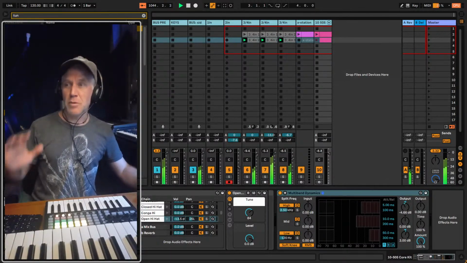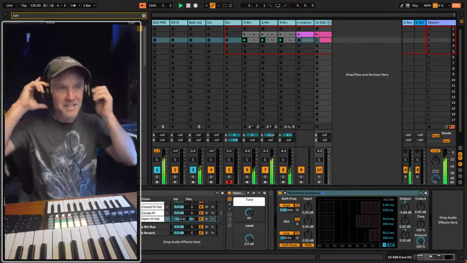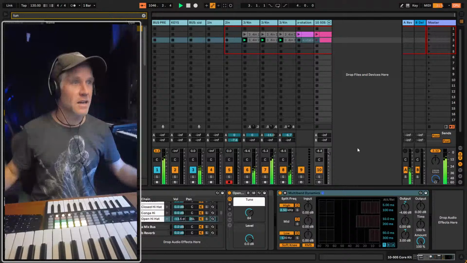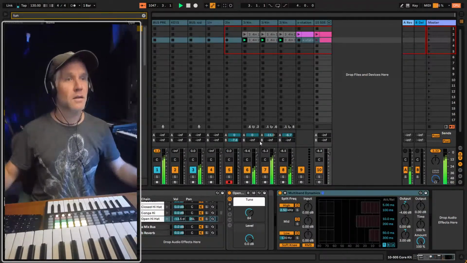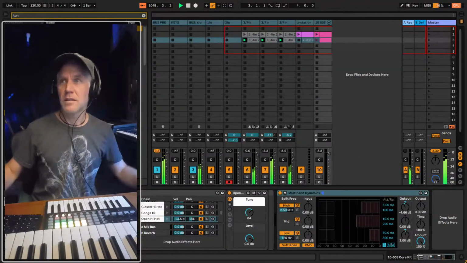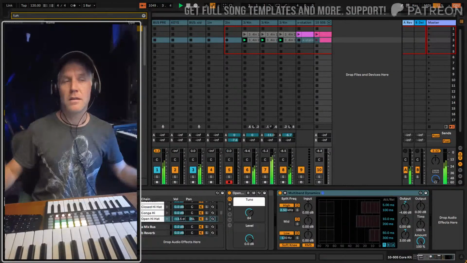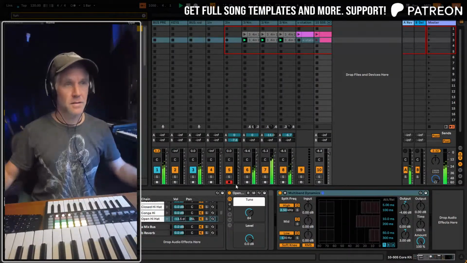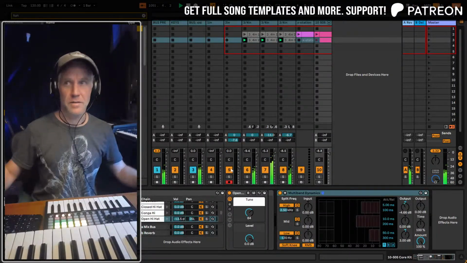MPK, oh, the 2-octave keyboard, not an MPC, right on. Nice, man, cool. Let's kill this guy. There goes the lows. There goes everything except the mids.